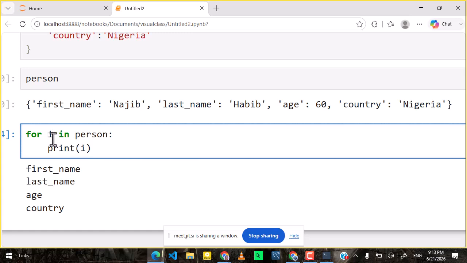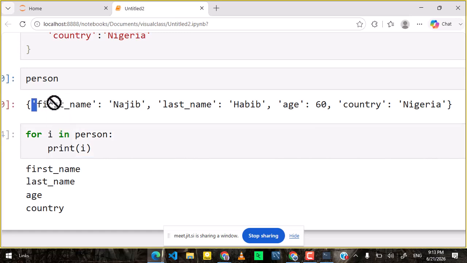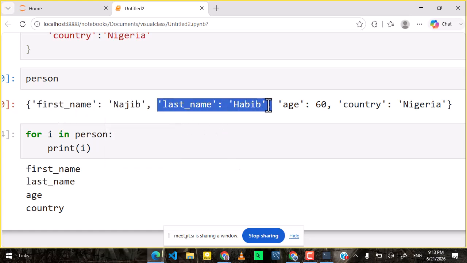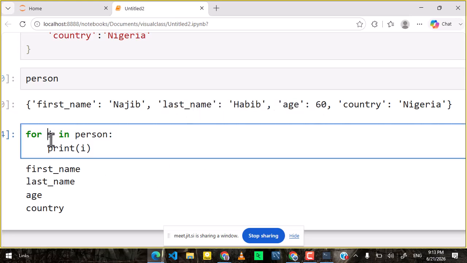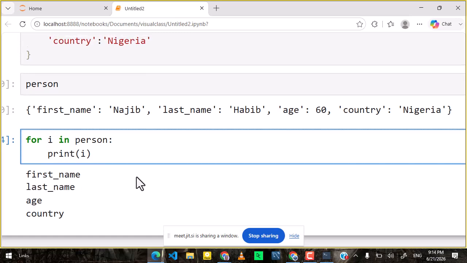It's because in a dictionary, one item is actually a key value pair, meaning these two are considered a single item. First name and Najib are considered a single item. Last name and Habib are considered a single item. So when you use only one iterator, you are saying just give me the first part of each item. So it's going to give you the first name, the last name, the age, the country. That's how they are different from each other.